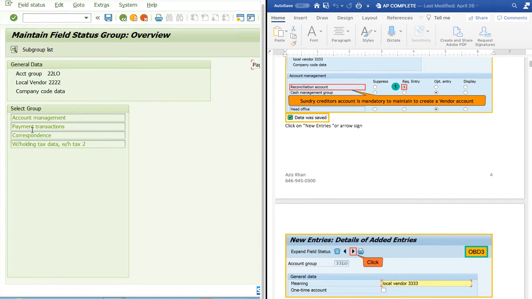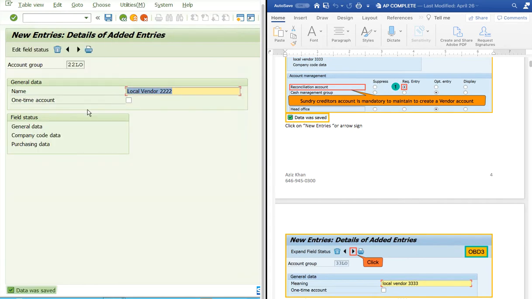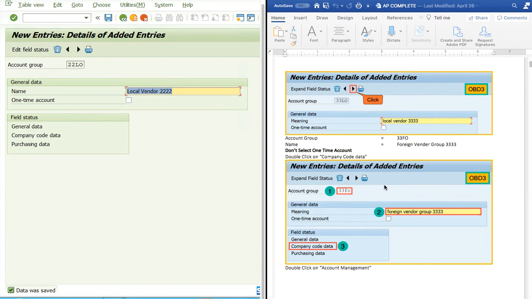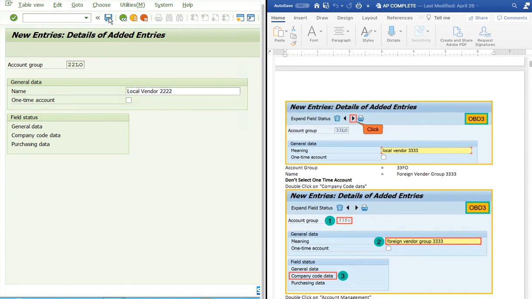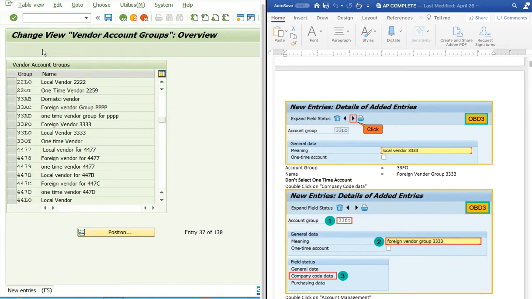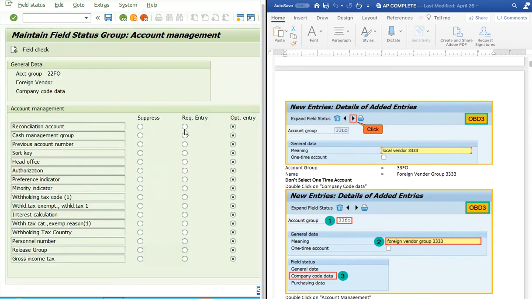Now for company code, you can give account management reconciliation account as a required entry and save it. So whenever I create a vendor master, I have to provide the reconciliation GL account, right? This is the same, and we will save it. Let's create another group also. We can create foreign vendor, and also choose reconciliation account as a required field.